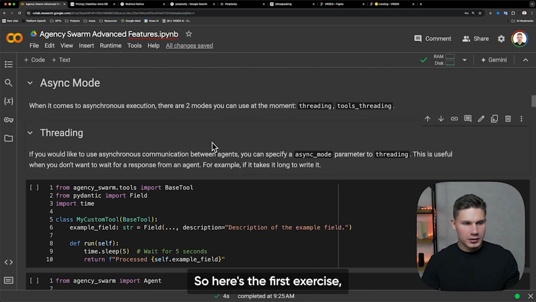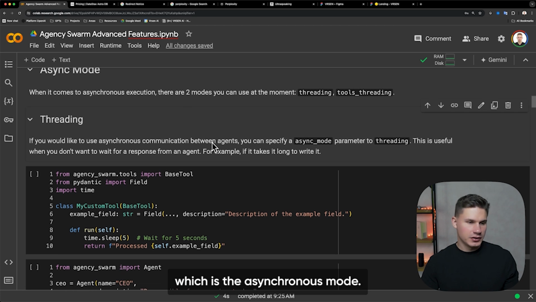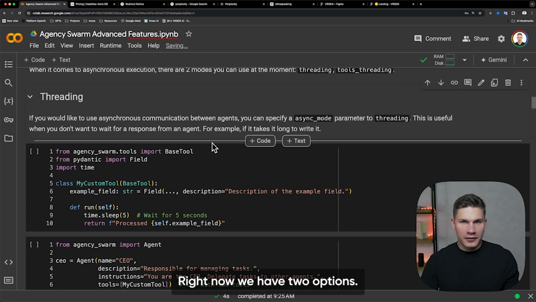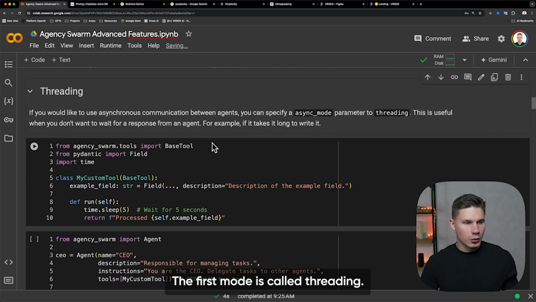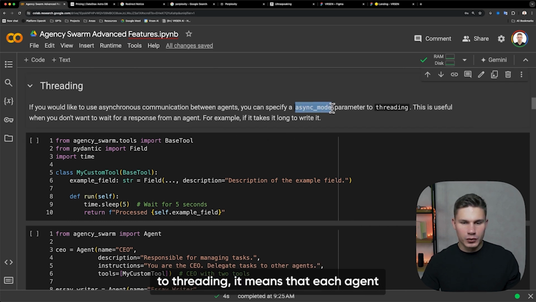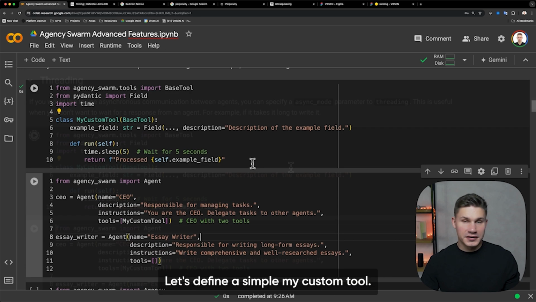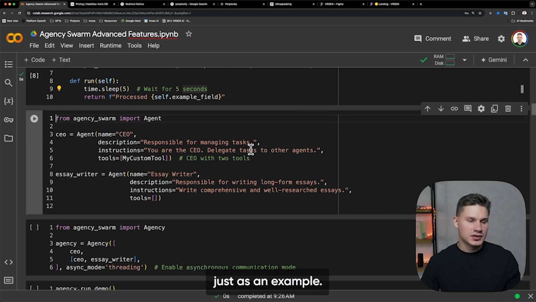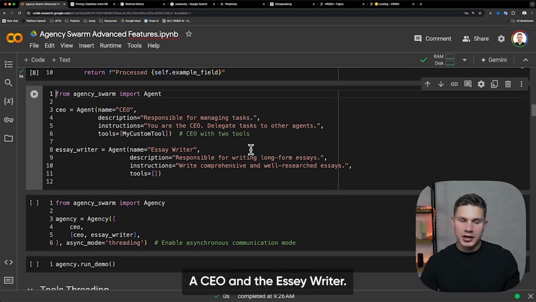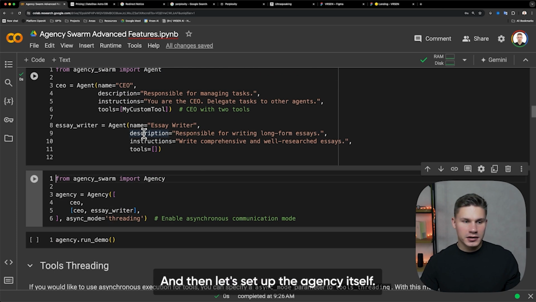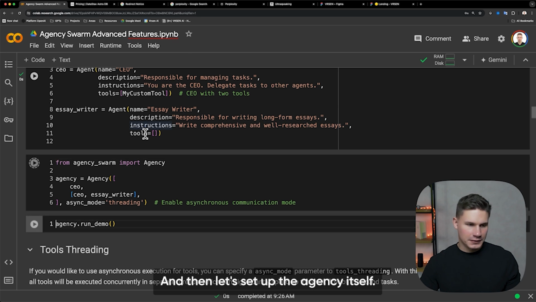So here's the first exercise, which is the asynchronous mode. Right now, we have 2 options. The first mode is called threading. So if you set asynchronous mode to threading, it means that each agent will run in a separate thread. Let's see an example. Let's define a simple custom tool. Then let's define 2 agents, just as an example, a CEO and an essay writer. And then let's set up the agency itself.